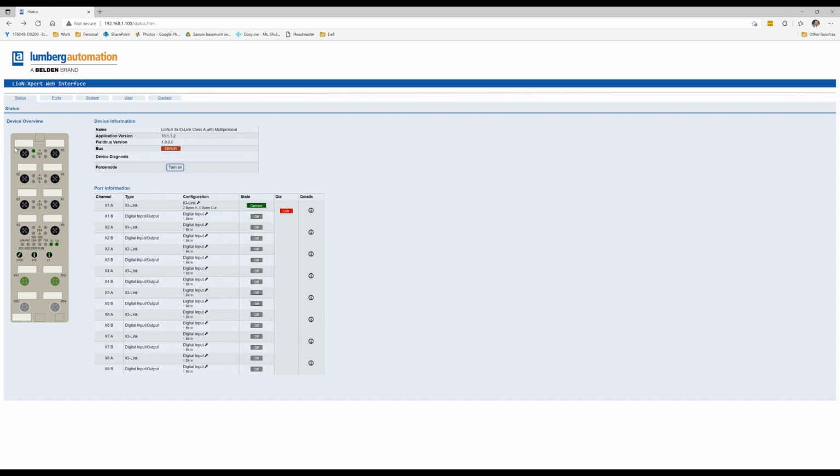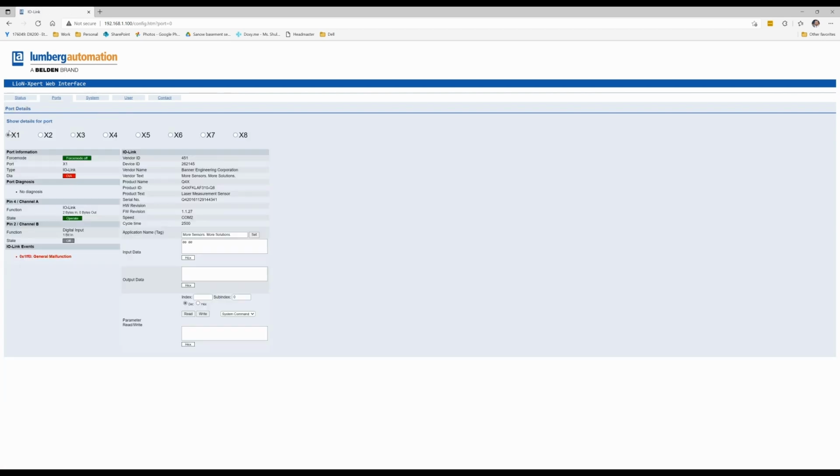Now it automatically recognizes that this sensor is 2 bytes in and 0 bytes out. It's a photo eye. So if I click on details here, it'll take me to that port. So it's taking me to port 1. You can see that the sensor is automatically discovered, what the part number is, what the product name is. In here, I can read the data that I'm getting back from the sensor.